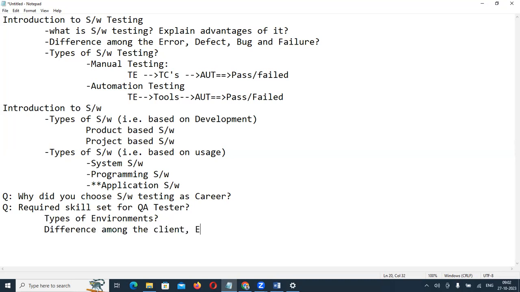Difference among the client, end user, and the company. Client can also be called a customer or stakeholder. So who will provide the business to the software company? Who will provide the requirements to develop the software? The end user is the person who is going to use the software in their business.